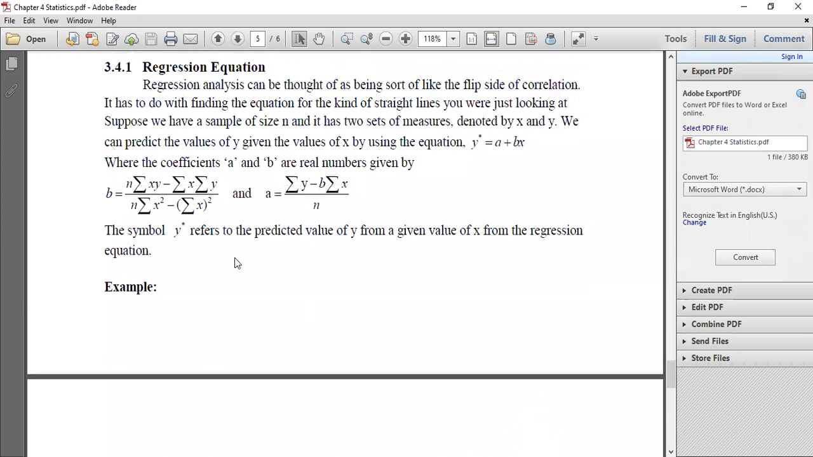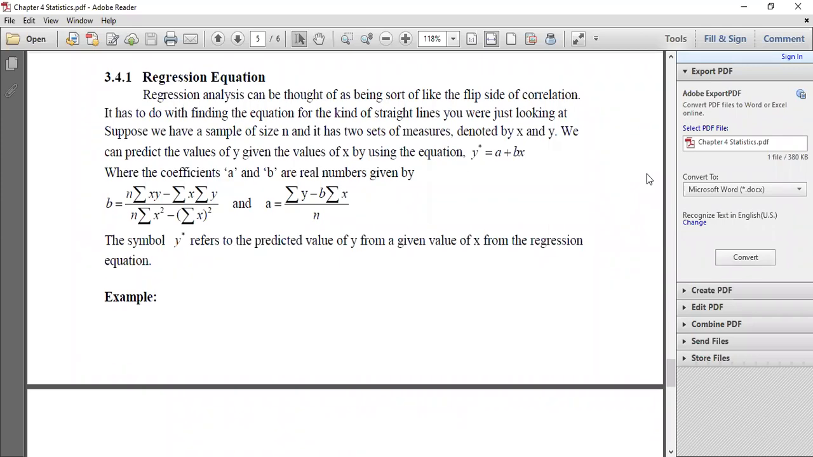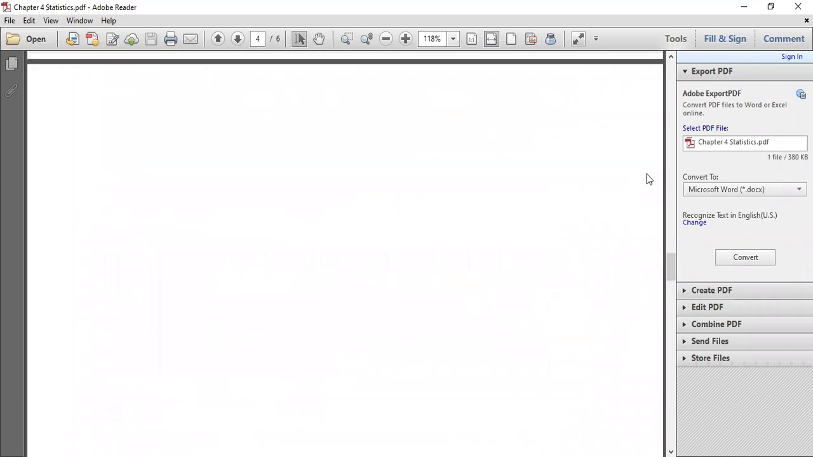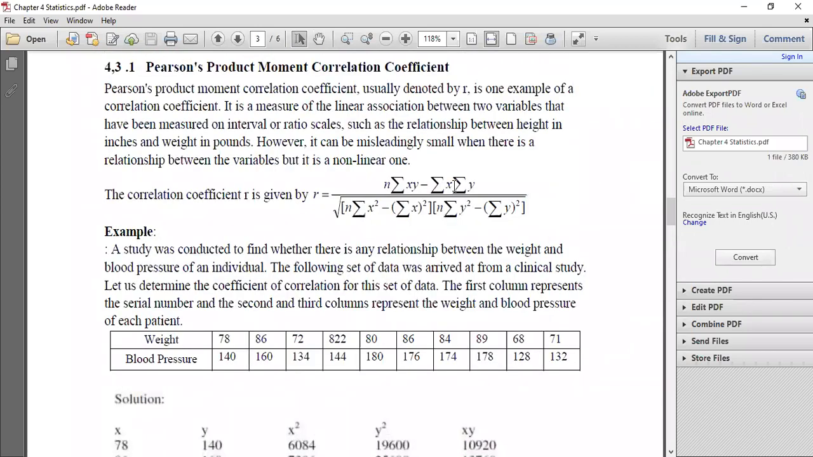Our formula requires that for b, we have n summation of xy minus summation of x summation of y, divided by n summation of x squared minus summation of x, then the whole of it squared. So if you check this formula here, you compare this with the formula for the correlation up here. You can see the numerator is the same.